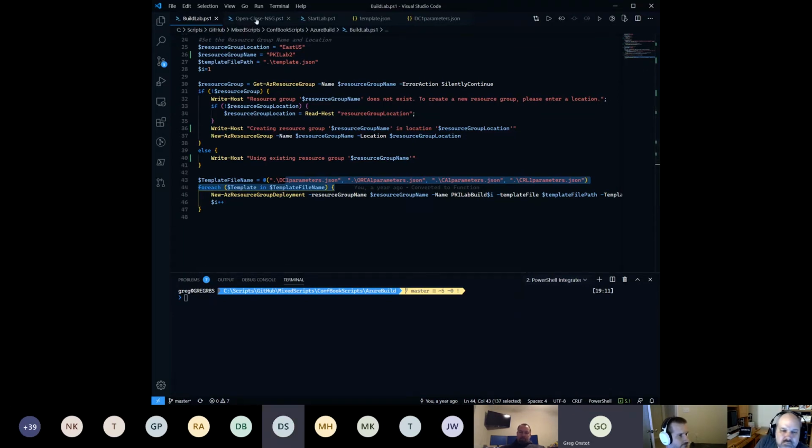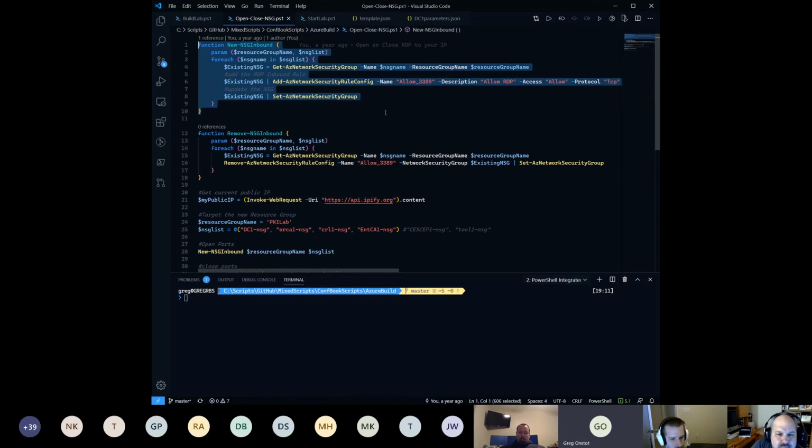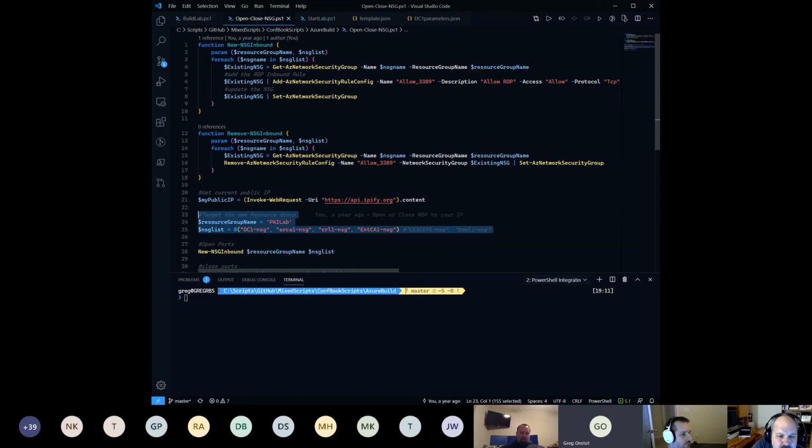So what I did instead is I created this function to create the NSG to allow RDP to each specific server from my IP address. I get my public IP address here, and then it automatically creates the NSGs to allow me to RDP to the servers I just built.